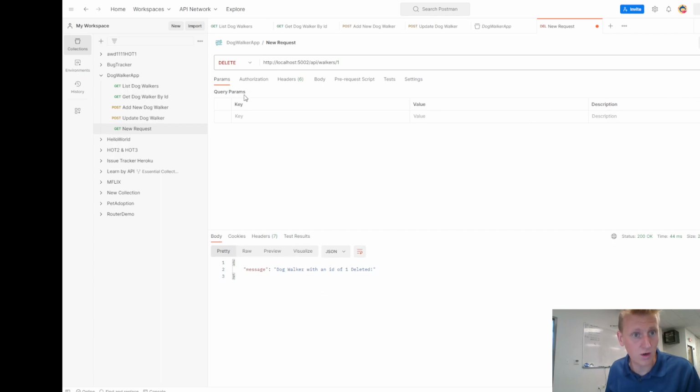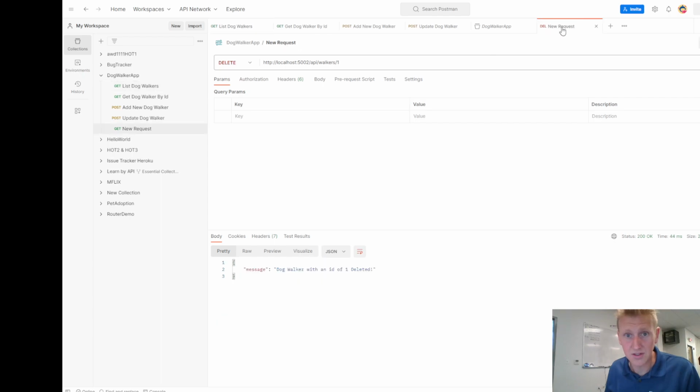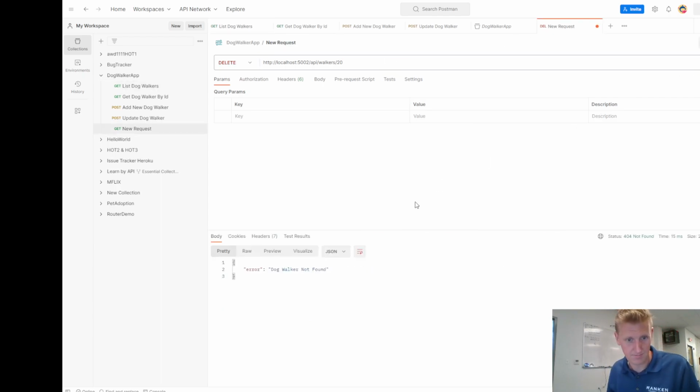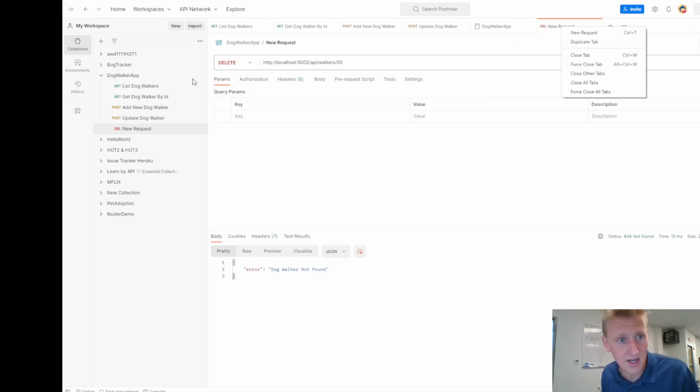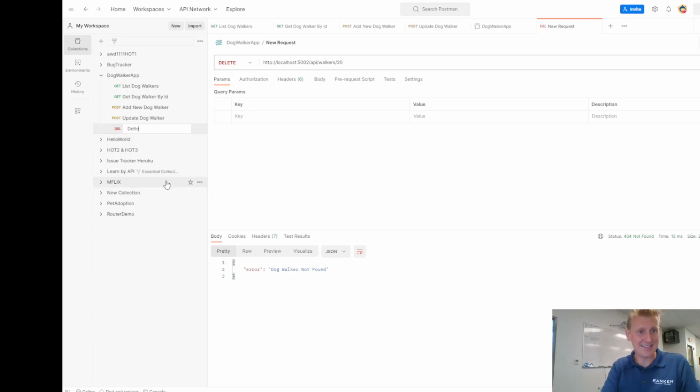dog walker with an ID of 1 deleted, and if I go to list dog walkers, you could see we're down to 2. Of course, if I get rid of the number 2, dog walker with an ID of 2 deleted, and they're disappearing. And if I say 20, dog walker not found. So let's save that. Rename that request. Rename delete dog walker by ID.